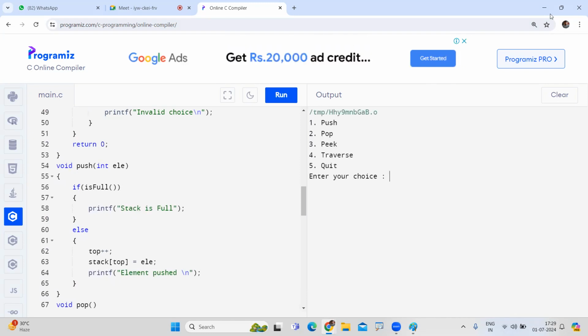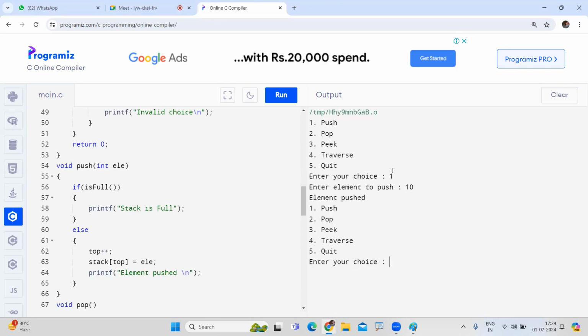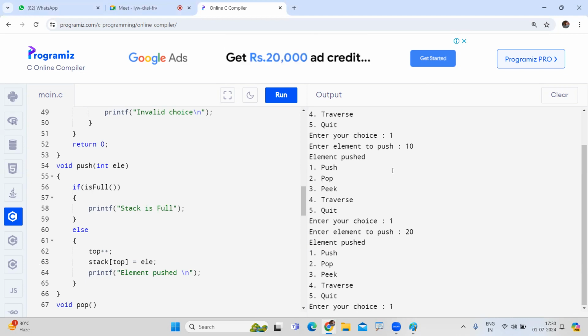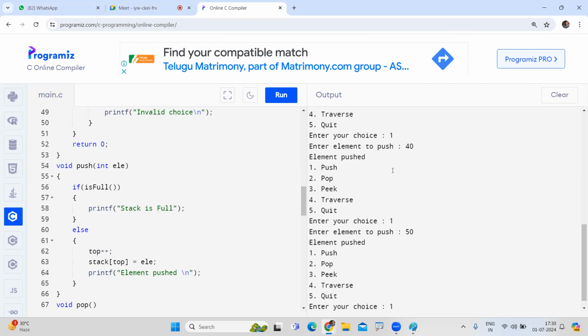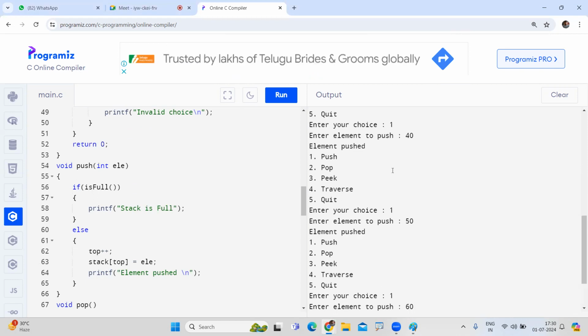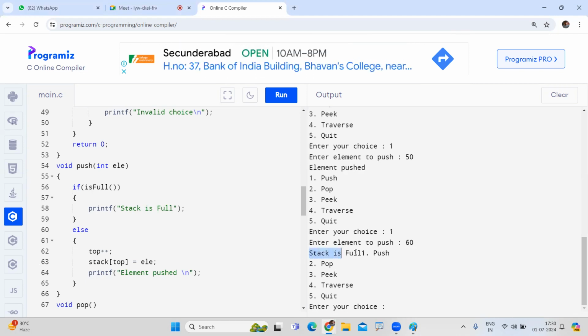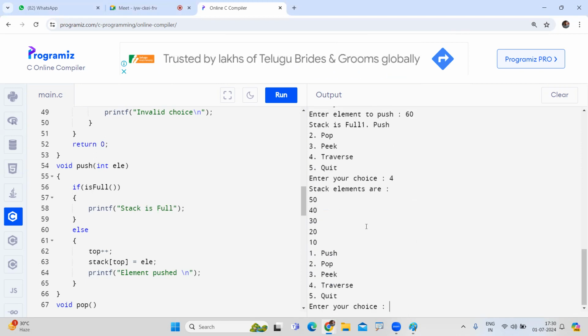Look at this. Enter your choice. 1. Enter element to push. 10. Element pushed. 1. Choice is 1, 20 pushed. 1, 30 pushed. 1, 40 pushed. 1, 50 pushed. 1, 60 cannot push. Look at this. Stack is full. Display 4. All values displayed.